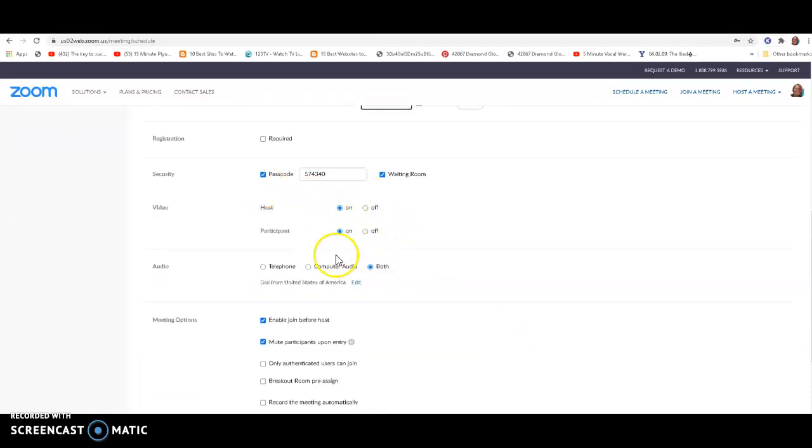Passcode, host, participant, enable to join before host. And as you can see, it appears here without me having to check it off. Mute participants on entry. Now, we are not able to pre-assign breakout rooms because students do not have common email addresses that are already saved in our school system. So once we transition to G Suites and they all have distinct emails that are given by the school, then we can pre-assign breakout rooms. But for now, you're not able to do that.